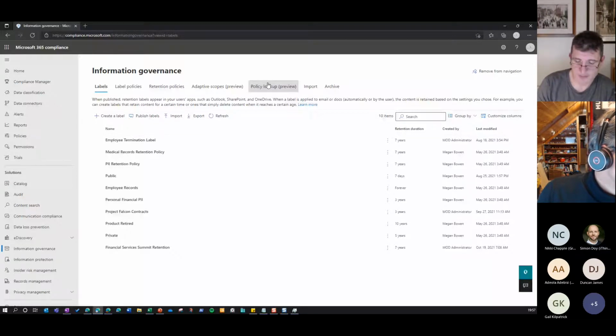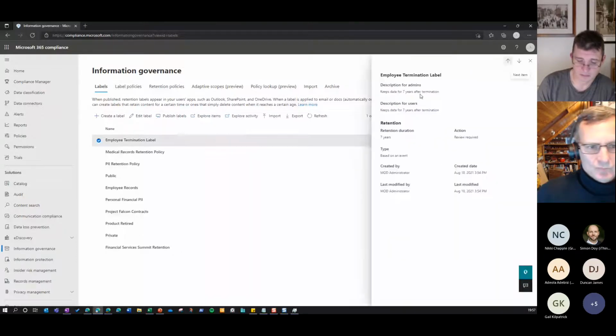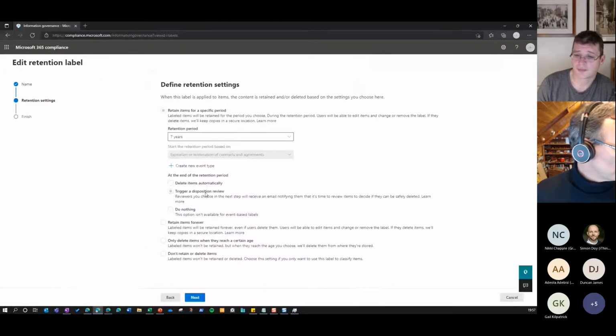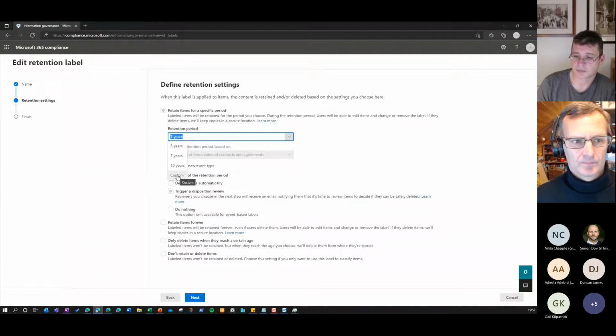Let's take an example one here. Within the actual label itself, you can build out the time-based retention that you want to keep it for. Also, if you have an E5, you can trigger a disposition review, which I'll go through in just a moment. So this is a standard information governance template. In here, you select the years, how long you want to keep it for. You can add a custom one in as well.